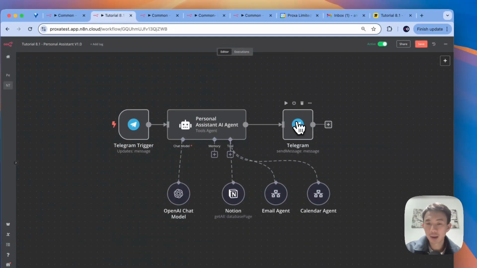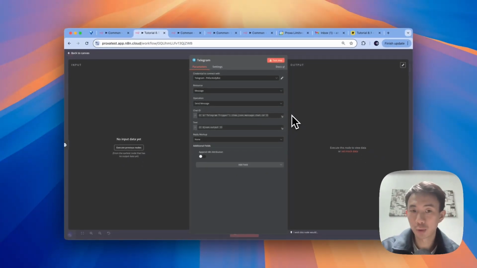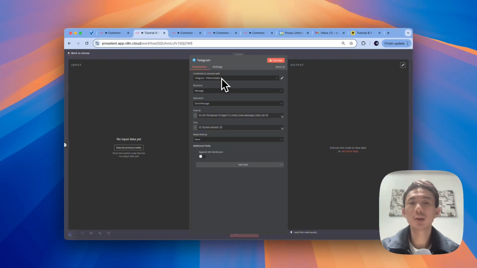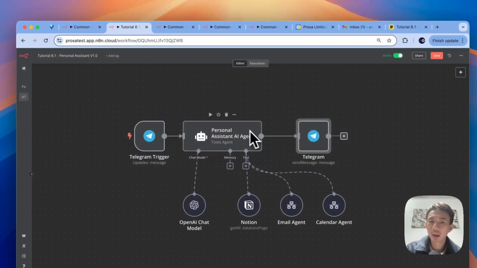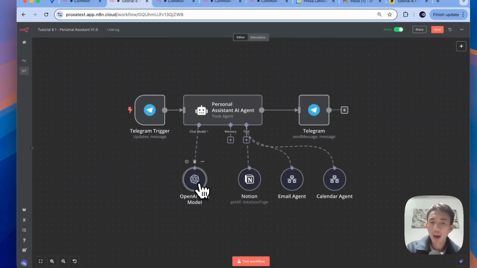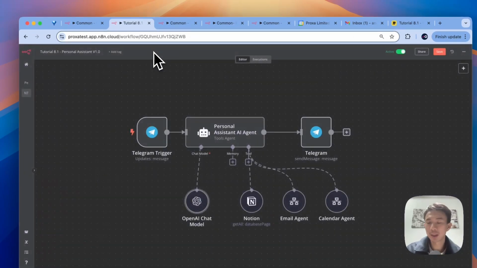And then for the node here, it is to tell the AI to send the message through Telegram. Again, connect to the Telegram bot, and then we use message as a resource. Operation, we use send message. Chat ID, we just link to the chat ID we collected from the Telegram trigger, which is the first node, and then the text, which is the JSON output. JSON output means the output from the AI agent. And then for the OpenAI chat model, again we use GPT-4o. It's a little bit smarter.